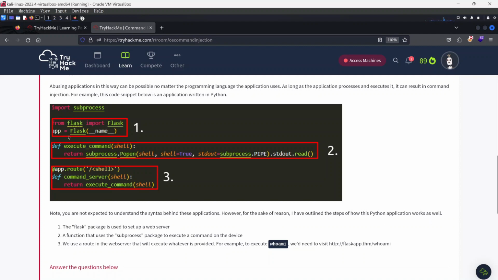Now, the first basic command here is the Flask package. The Flask package is used to set up a web server. So first you set up a web server with this Python code. Then secondly, a function that uses the subprocess package to execute commands on the device. You set up that particular subprocess package.